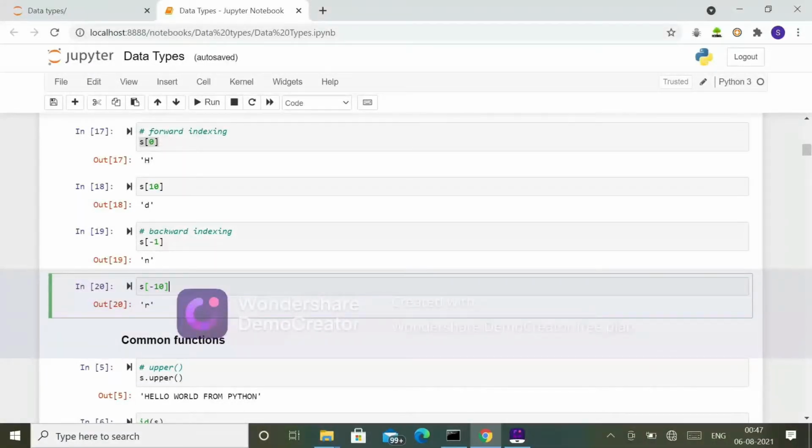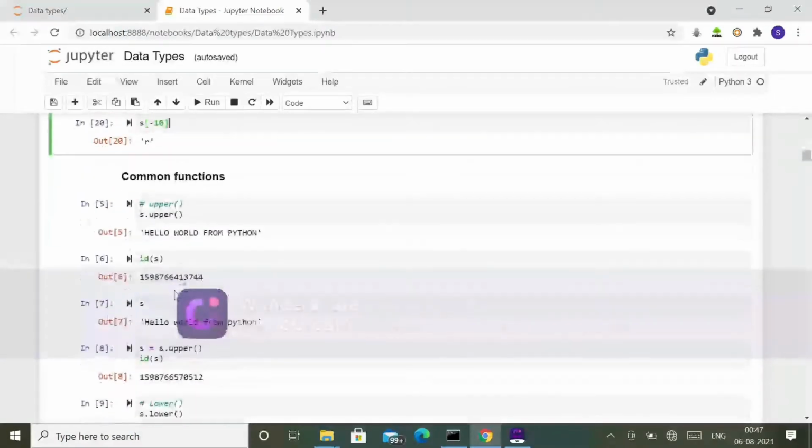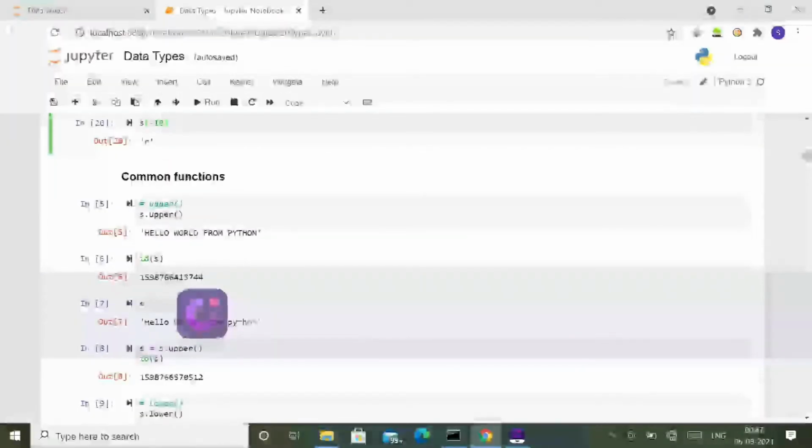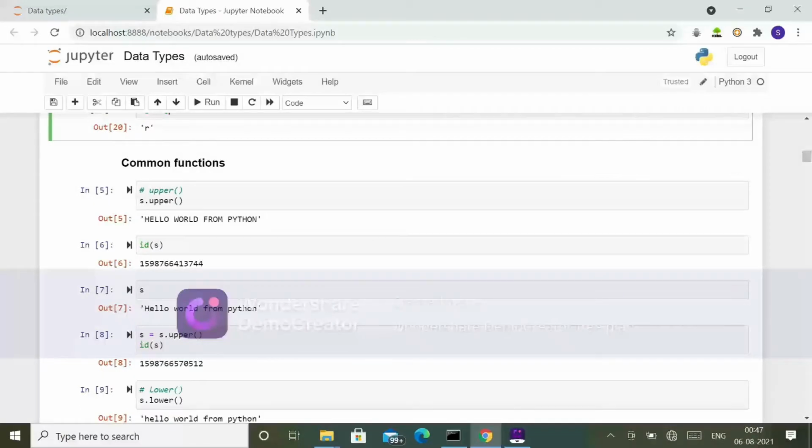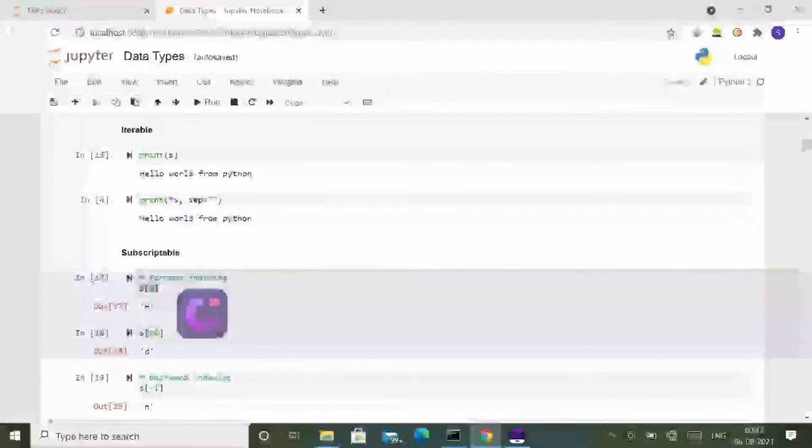Now let us become familiar with some of the common functions in strings. Firstly, we see here is s.upper. The upper function converts the entire string to capital format. So each character is converted to its capital format and it gives the resultant string as the output. Now, as you can see, first the ID of s was something different, right?